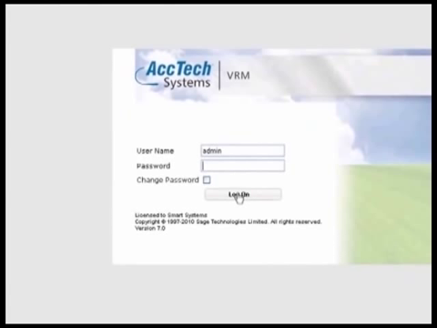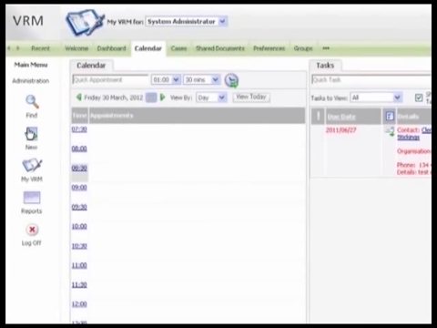Relationship management to manage your vendors. First thing we're going to do is register a new vendor.